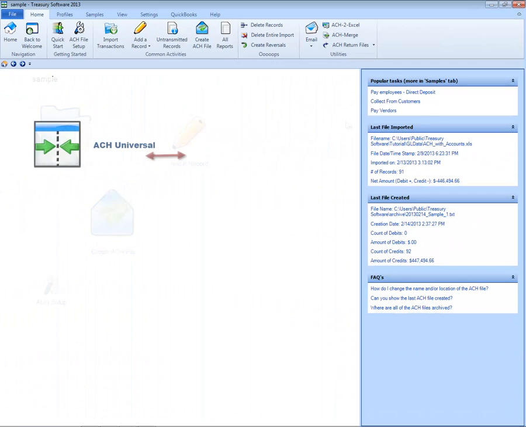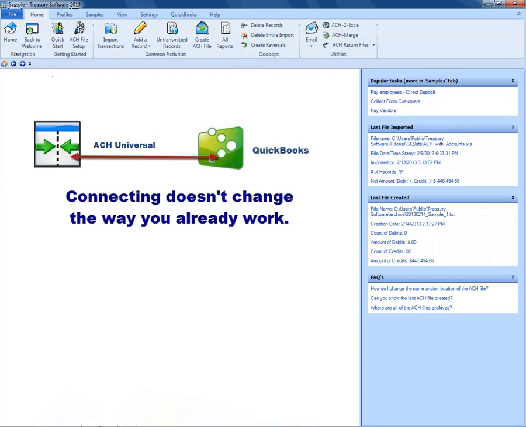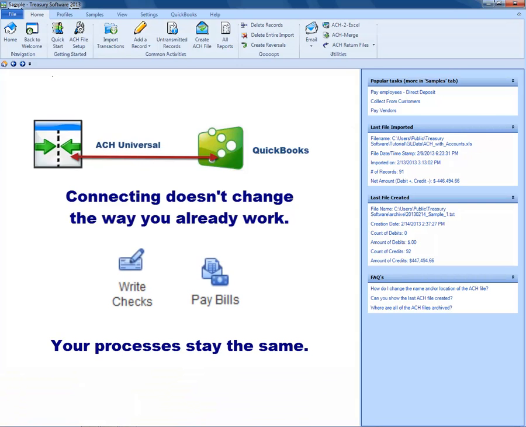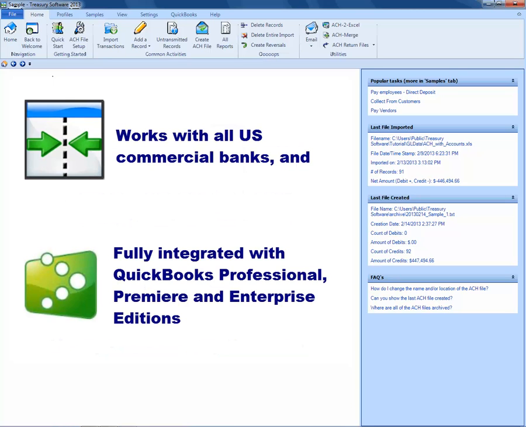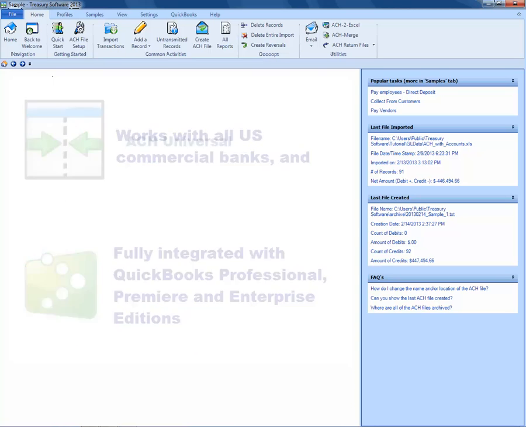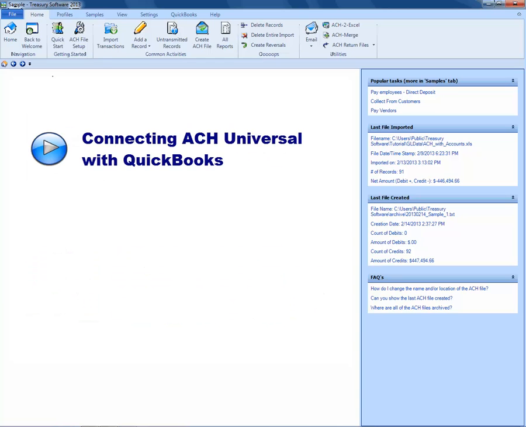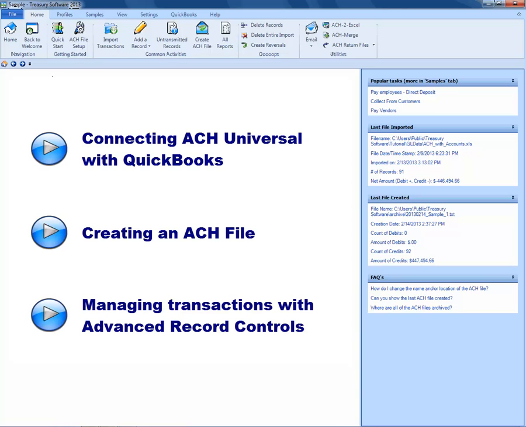Connecting ACH Universal to QuickBooks doesn't change the way you already work. Writing checks, entering bills, your processes stay the same. Our software works with all U.S. commercial banks and is fully integrated with QuickBooks. In this video, we'll cover connecting ACH Universal with QuickBooks, creating an ACH file, and finally, managing your transactions with advanced record controls.